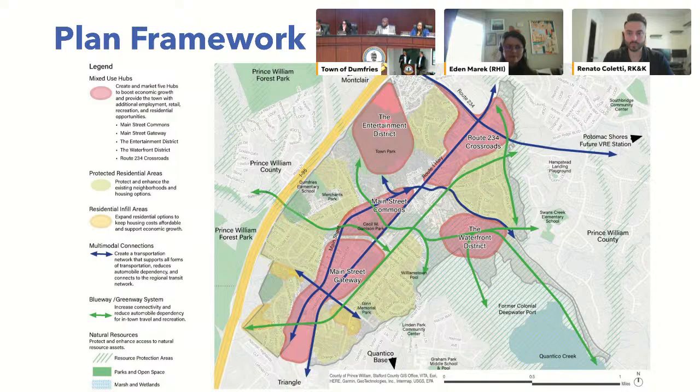If I could, Mr. Mayor and Council. So the comprehensive plan is land-based and focused on land use. So within the town strategic plan, of the 3 major elements, the one that's focused on land use and land development is the one that we focused on in the comprehensive plan update. Thank you, sir.